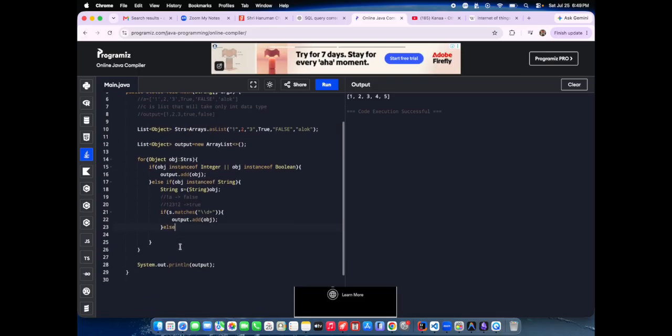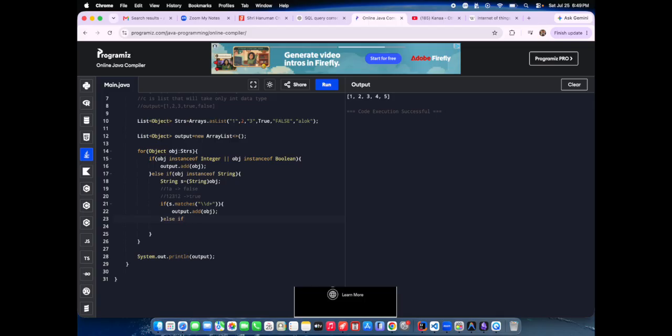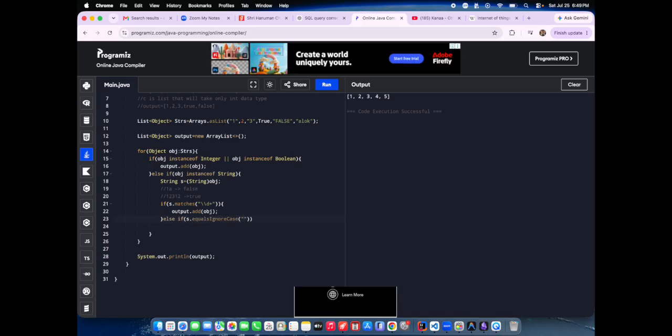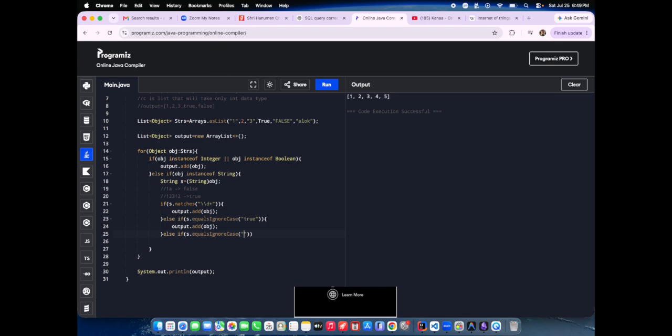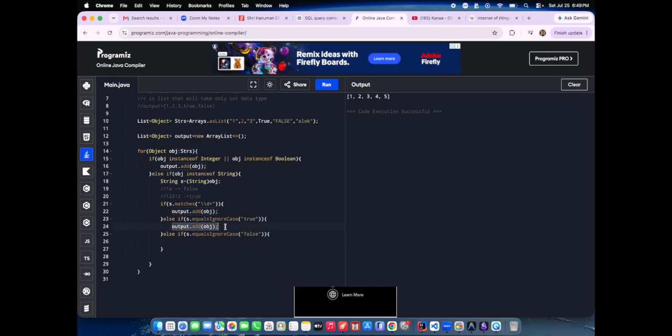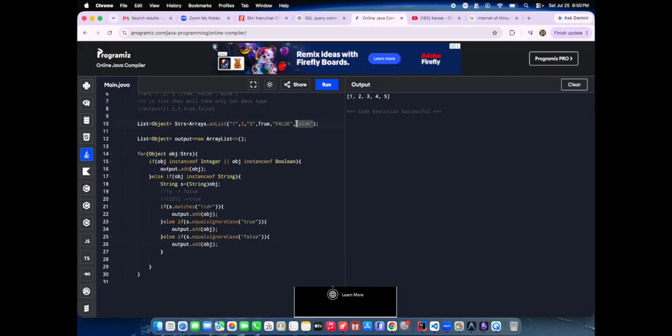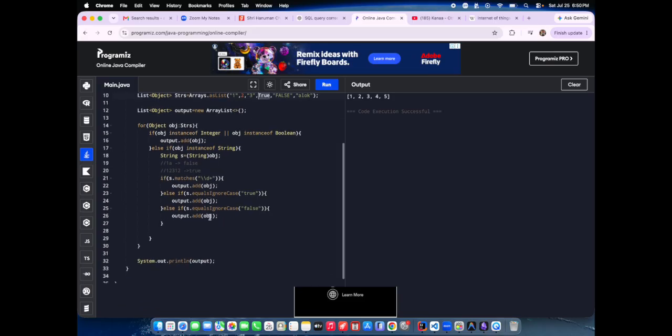Now I will check for one more condition, else if s dot equals ignore case. If it is matching with true, then also I want to add it to our output. Then I will check again for the false condition, s dot equals ignore case. In that case also I will check if it is true or false. If it is false, then also I will add it to our output. By this way we can add and validate all the data types apart from the string. I don't want a string, I want an integer and boolean, and if it is a string, inside that it should be only integer or character or boolean. So I need to check that. All the conditions I have verified.